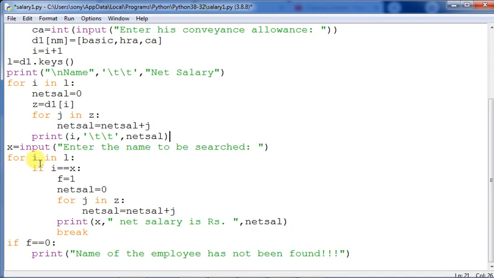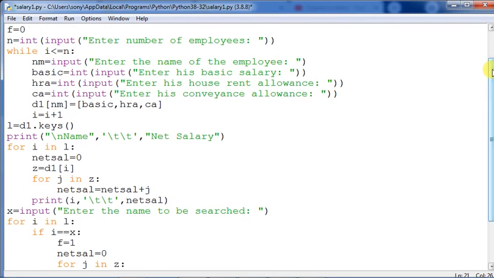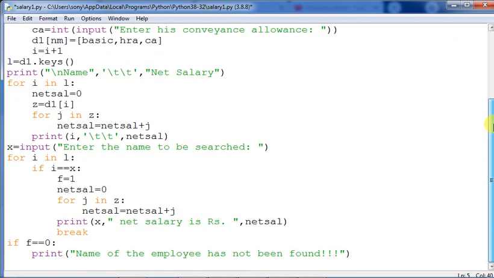So for i in L, if i equals x, then f equals 1, net sal. This is already there. So what is f actually? In the beginning I have taken f equals 0. This is actually checking the status of the employee, meaning the availability or non-availability, whatsoever it may be. Fine.